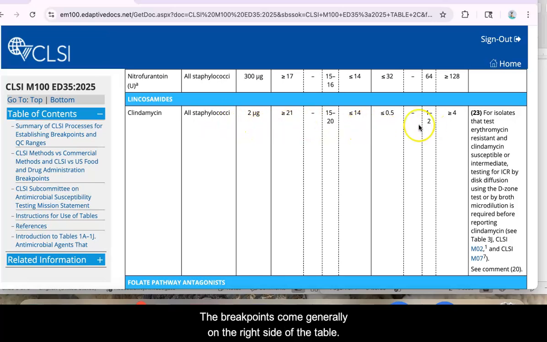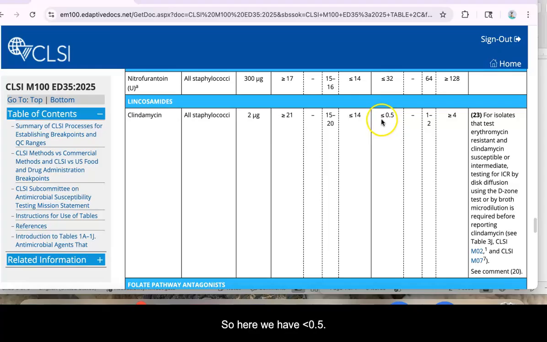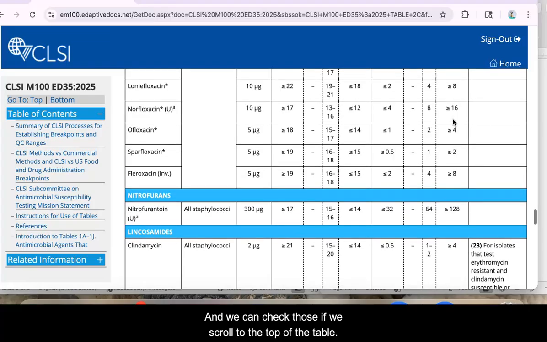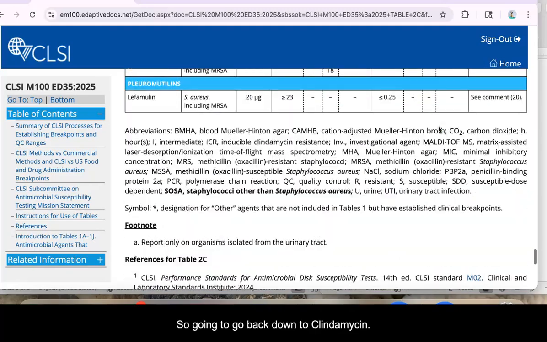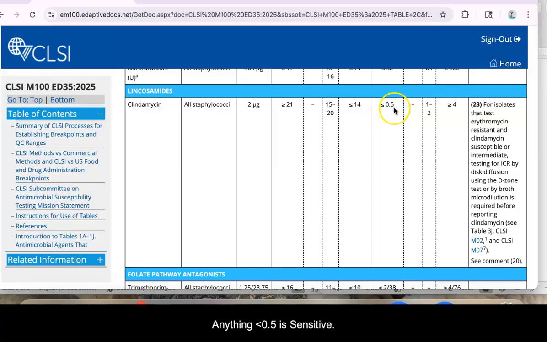The breakpoints come generally on the right side of the table. So here we have less than or equal to 0.5, so that's going to be our sensitive. Here's our intermediate range, and if the number's greater than or equal to 4, it's resistant. And we can check those if we scroll to the top of the table. Sensitive, intermediate, resistant. These are interpretive MIC breakpoints. The breakpoints go with the E-tests. So we're going to go back down to clindamycin. Anything less than or equal to 0.5 is sensitive.